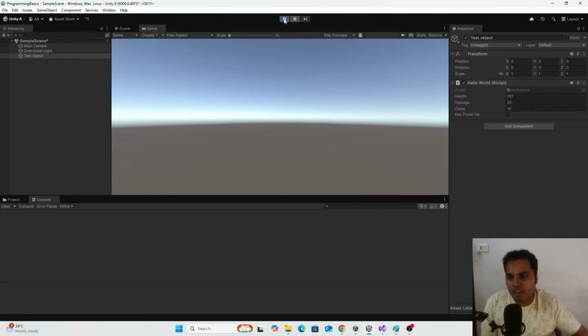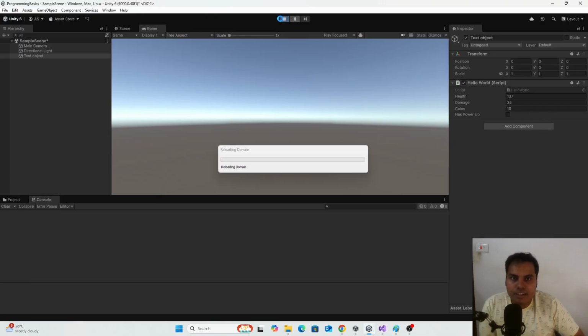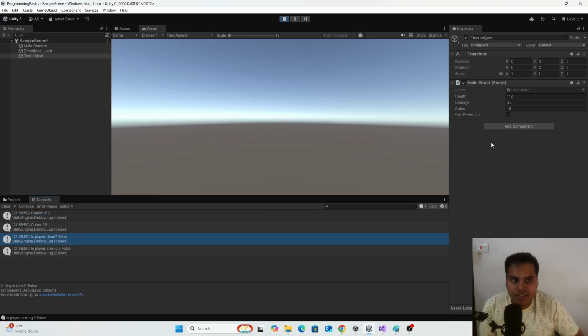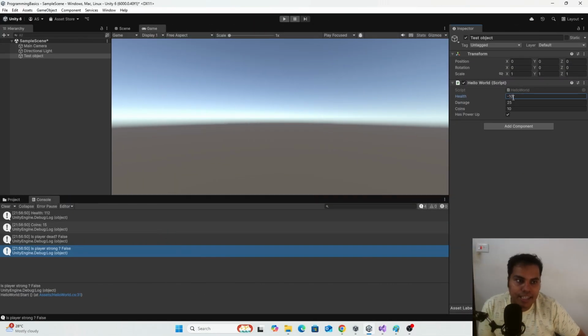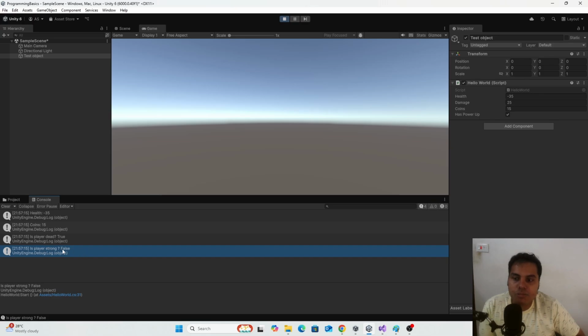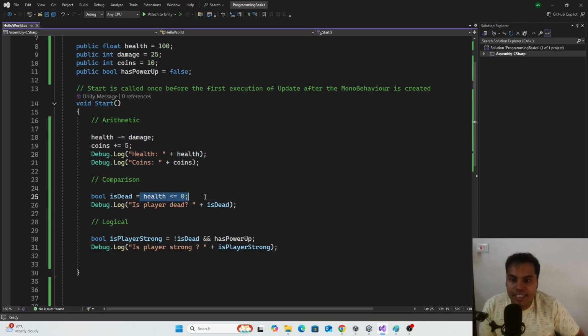Now if we print the output, nothing works because this is accidental. I forgot to save my script. So make sure to save the scripts. If I hit play, you can see health 112, coins 15, is player dead false because health is 112, and is player strong is also false because hasPowerUp is not enabled. If I change these values, you can see health minus 35, player is dead, and is player strong is false because the player is dead.